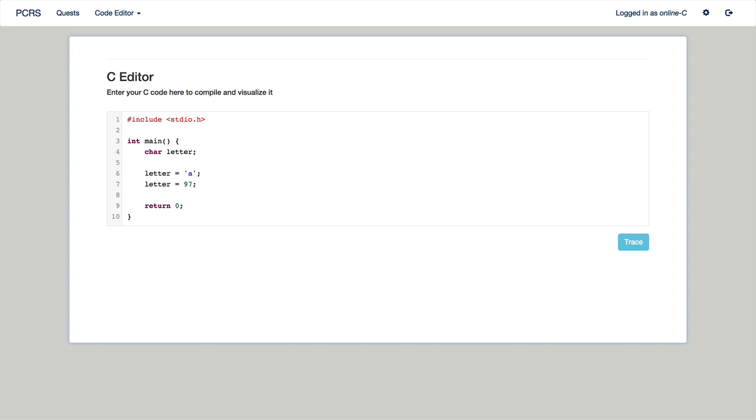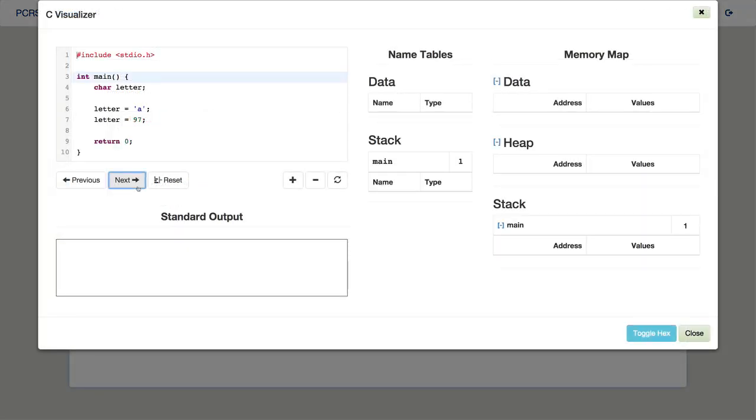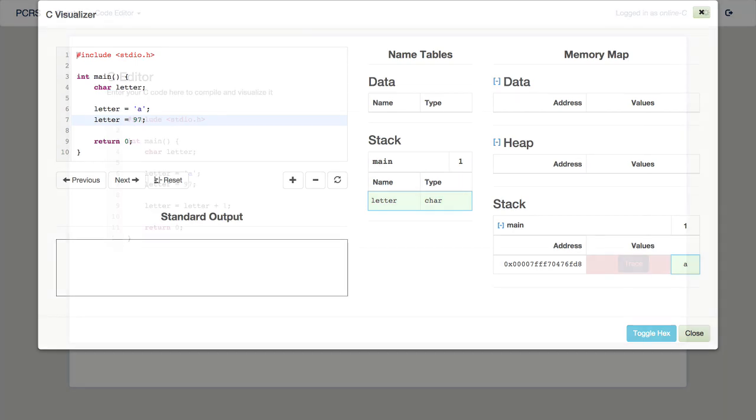Let's run the visualizer and see what happens. Here we see that letter currently stores a lowercase a. As expected, executing the next line does not change the value of our variable. Before we finish here, let's do one more thing with our example.